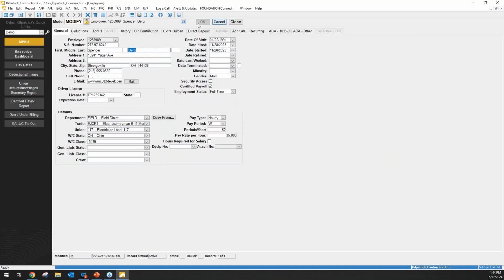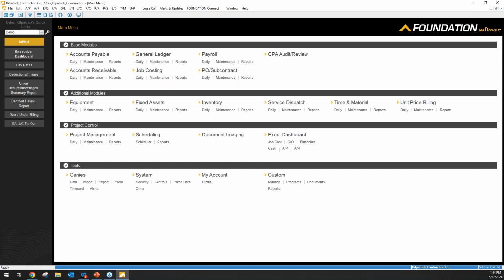So you can store those files once they're uploaded in Foundation. Again, no need to keep those locally on your computer. They're always going to be attached to the maintenance record unless you go in there and delete them. And then we'll get into the other portion of it, which is daily transactions.